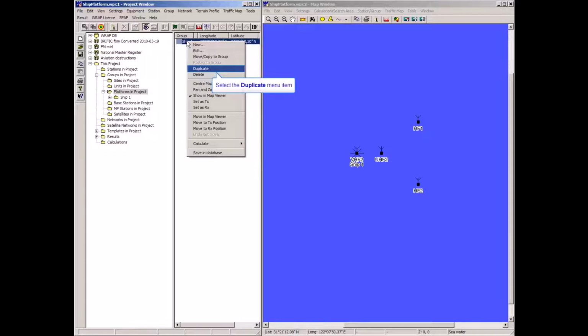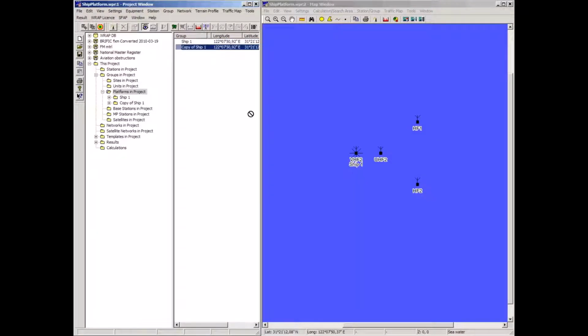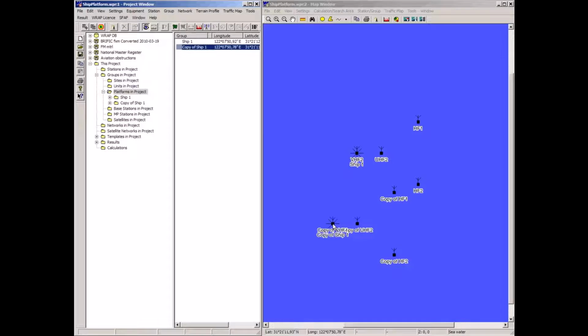To create an identical chip, I just make a copy of the platform and drag it somewhere there, for instance, perhaps, well, these two are very close to each other now, so let's make a collocation interference calculation on this setup.